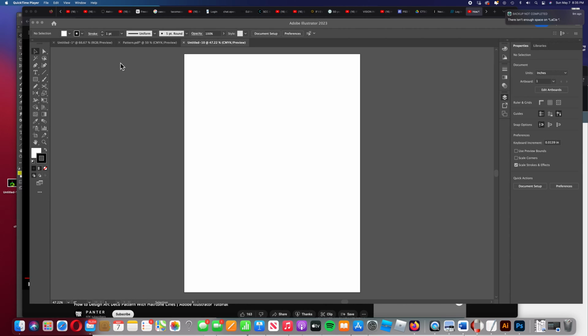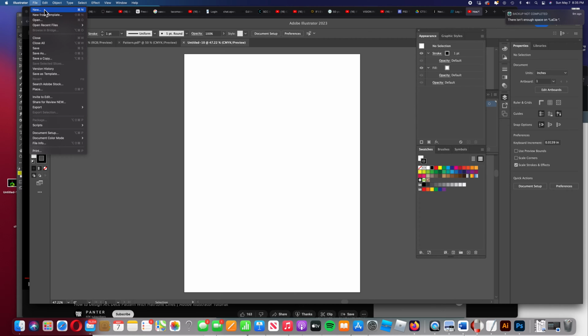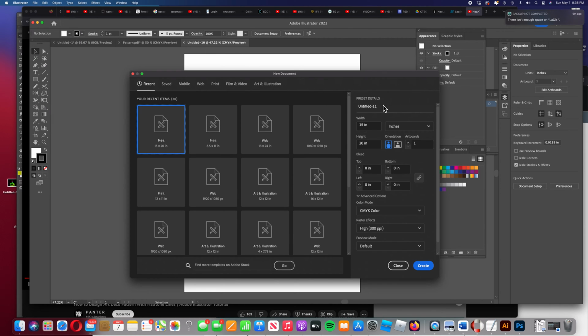I'm going to make an Art Deco design, and I'm going to use sort of a poster. I'm going to go to File, New, and I'm going to name this Art Deco. And I'm going to make sure this is in inches. I'm going to do 15 by 20.